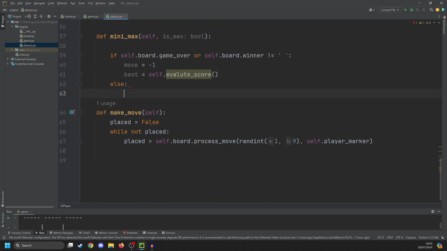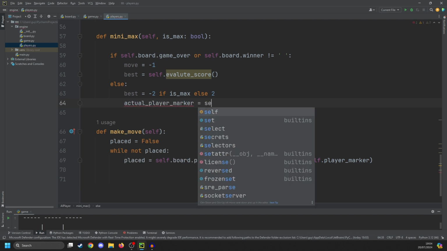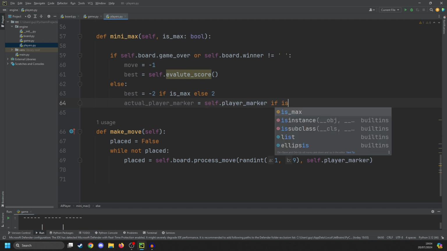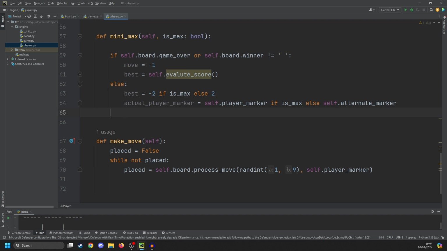Okay, now what we need to do is work out what the best score starting point is. And we're going to do best equals -2 if is_max, else it's going to be 2. So this is a different way of saying if. It basically says, make it this value if it's this, else make it this. It's a shorthand way of doing if else. And then actual_player_marker equals self.marker or player_marker if is_max, else it's going to be self.alternate_marker. And this is so when we're making the moves to the end of the game, we can pick which player we are. Because if we use our player marker every time, we're going to win every time.